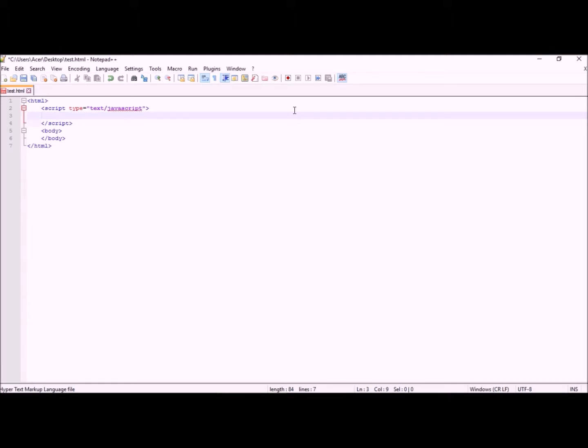Okay, we'll start with operators. Operators in JavaScript can be used like assign operators such as equal to, plus equal, minus equal, and much more. Okay, we'll use plus equal for now.